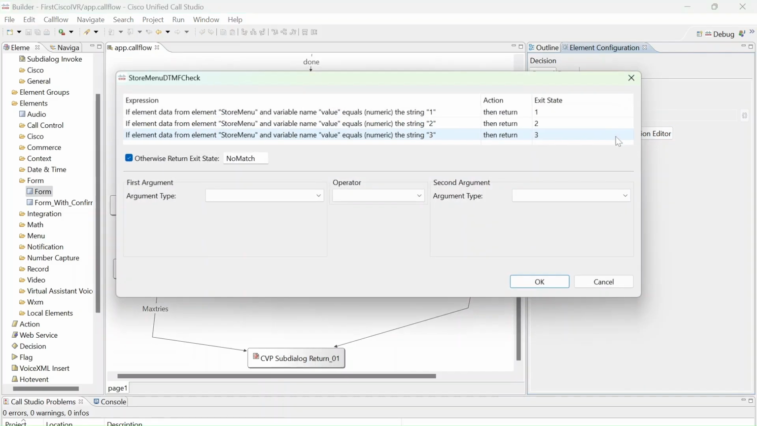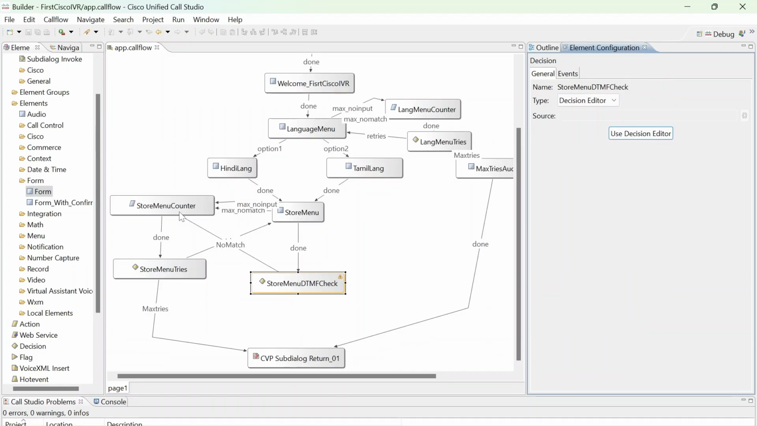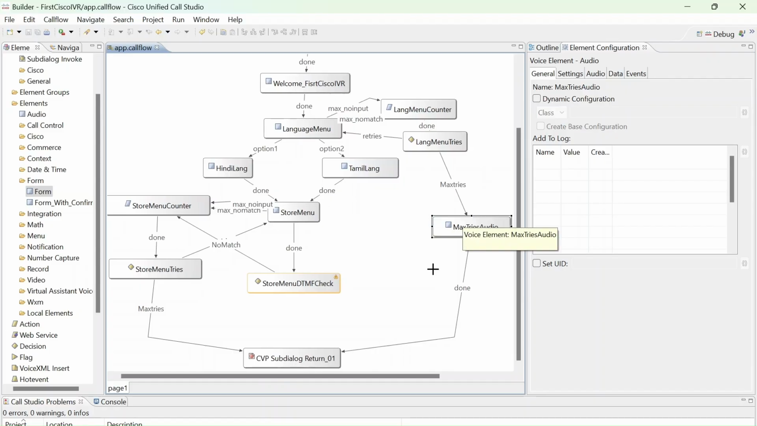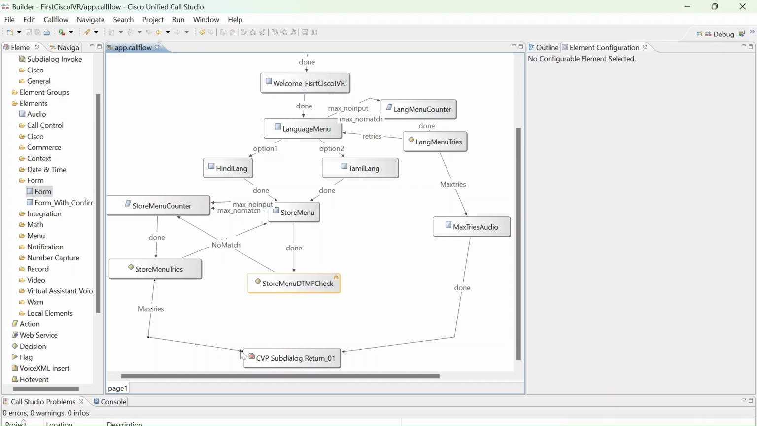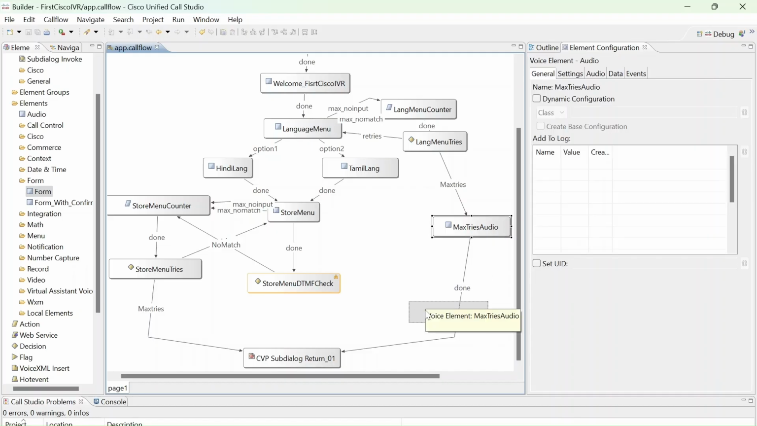Inside done, it will check whether it matches 1, 2, 3. It says no match, then it goes to the counter. The counter will check how many tries have happened and goes to the store menu again. If it is max tries, then go back to the call disconnect. Now, okay, one more thing, call disconnect must end with your audio file. So I'm just making this audio file.